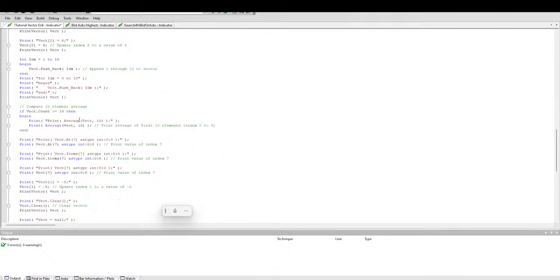Compute 10 element average. Okay, so this is when you do the averages. If vec count is greater than or equal to 10, so we're wanting for it to be 10. Once it's 10, then we're going to print the average of vec of 10, which is going to be the average for the vect of 10.